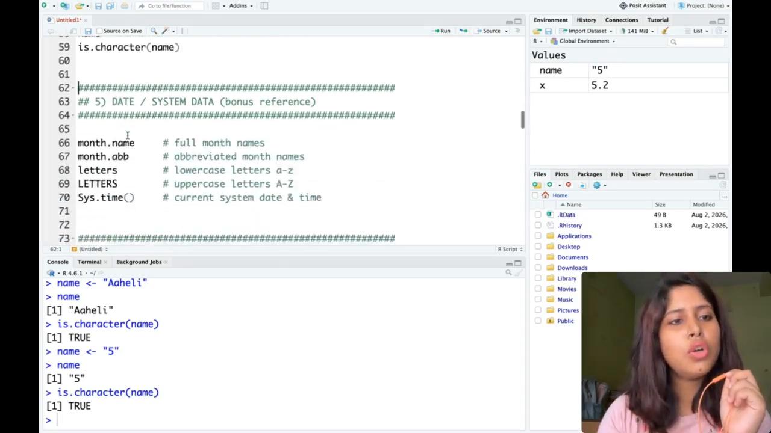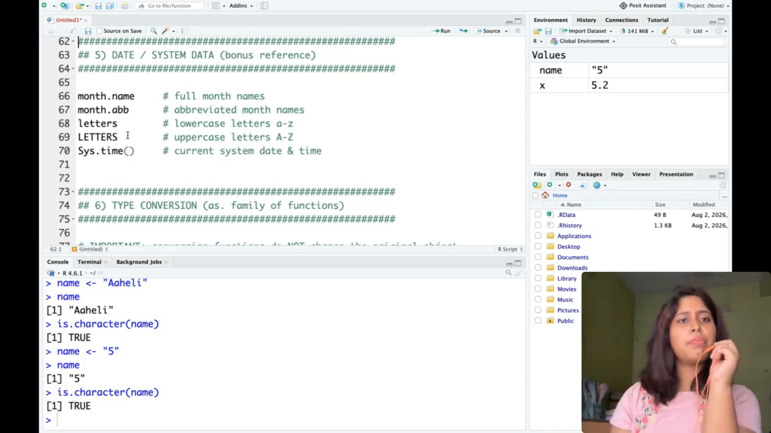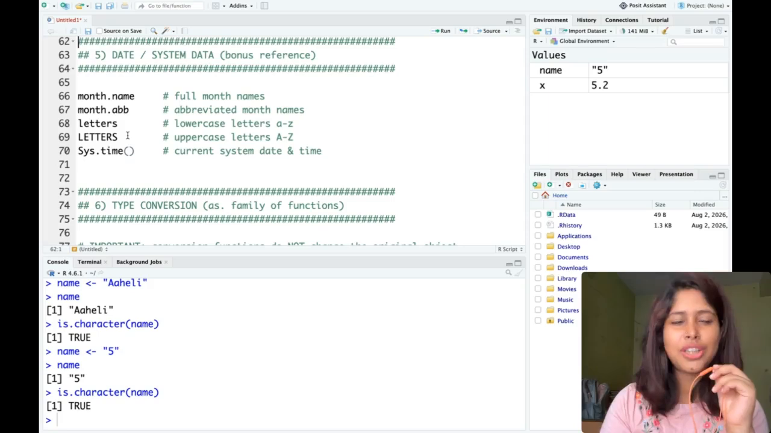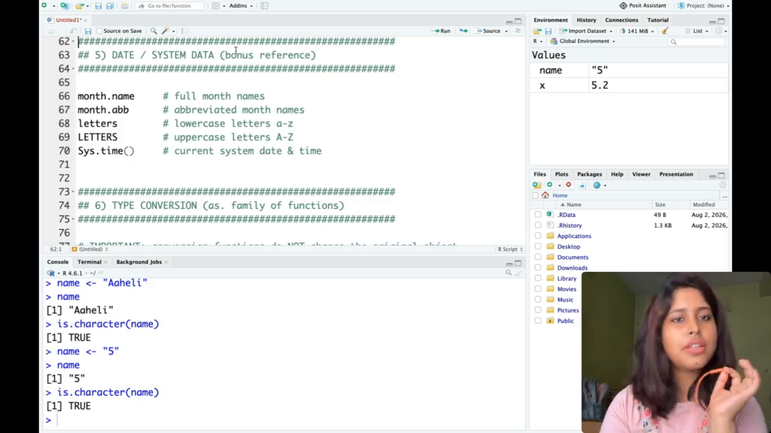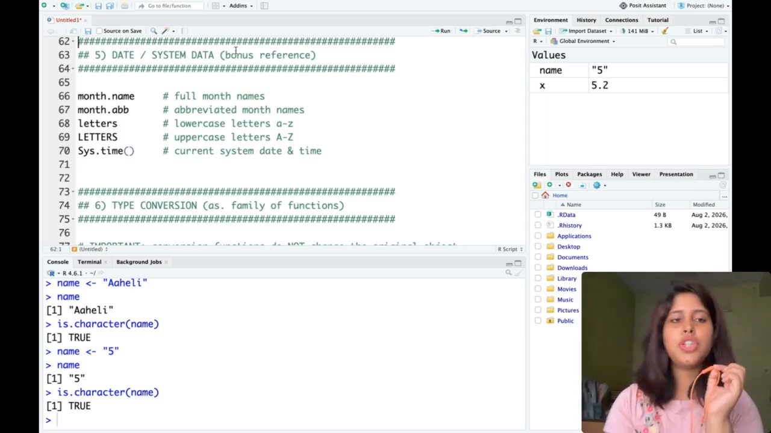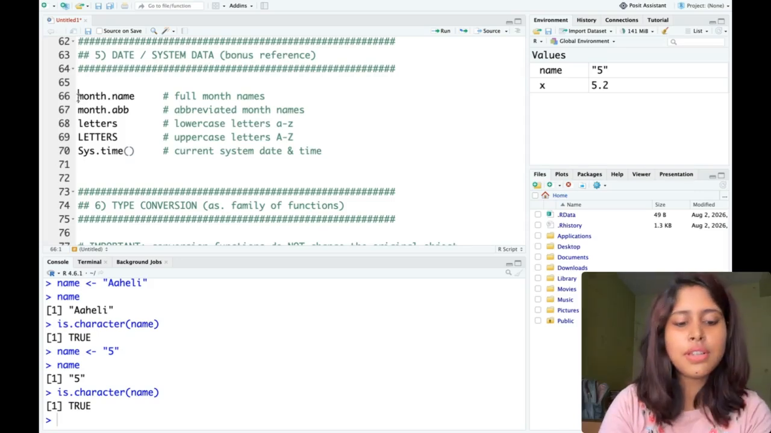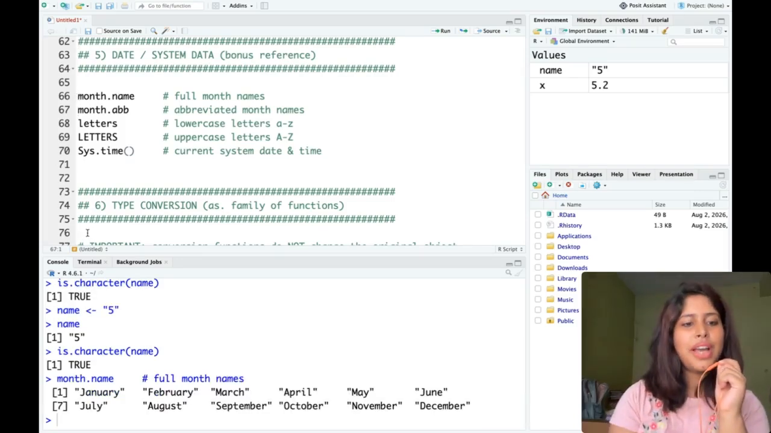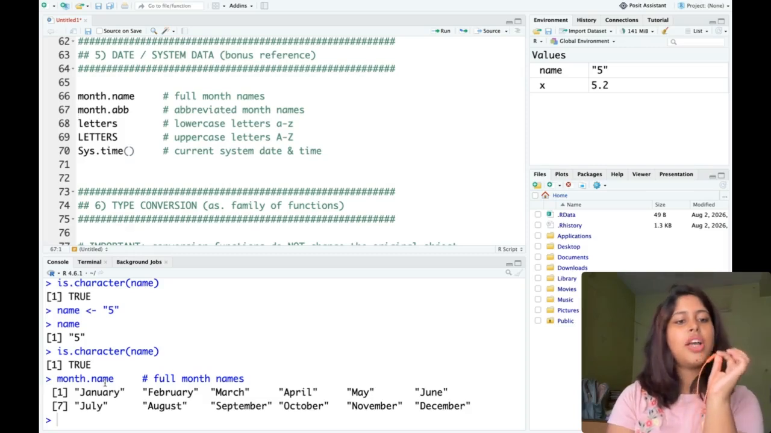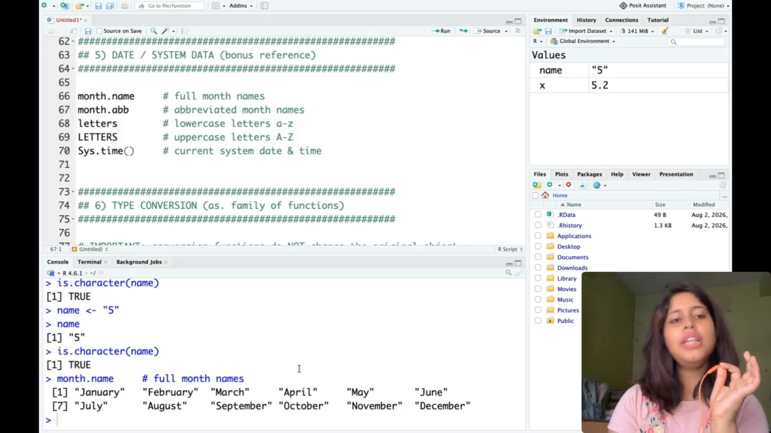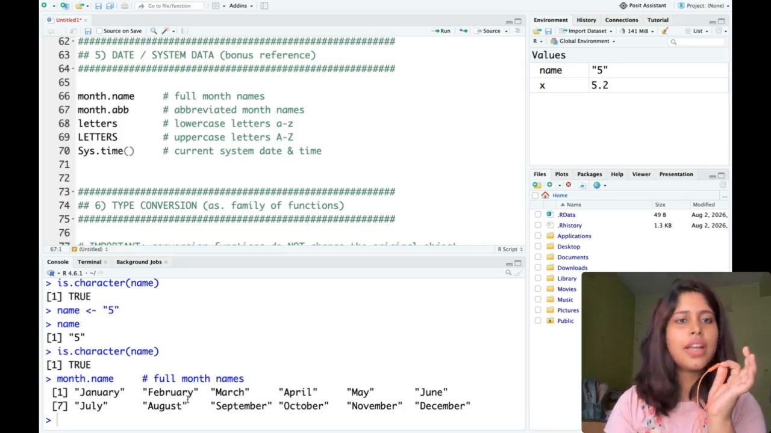Okay. Now look at here. This part is very interesting and something which I love to learn the most. Data or system data. This is like a bonus reference for you. If you want full month names, then you write this code, month.name. I'm calling this and see what happens. All the names of the months are written in order, and in character type because these are characters, right?